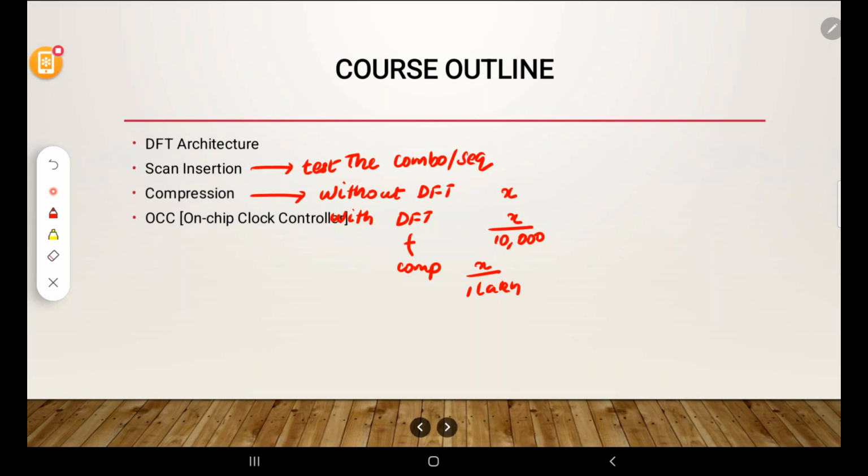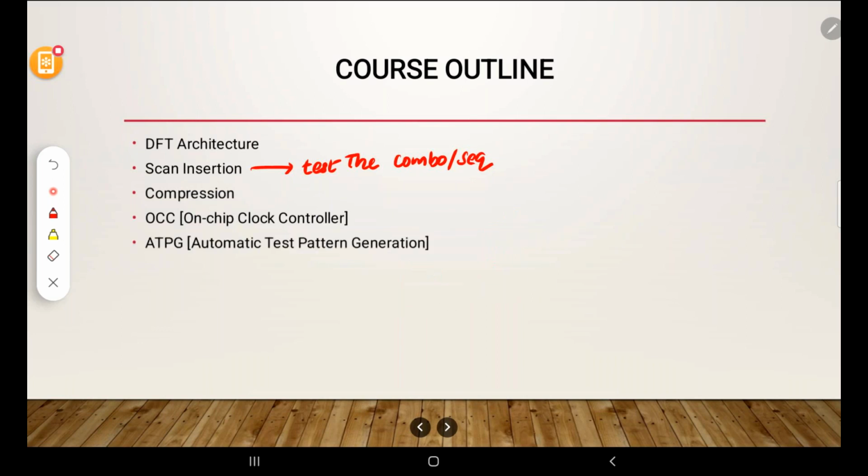And next is the on-chip clock controller, OCC. Why is it required? We will be dealing with it in detail during our course. And next is ATPG, that is to generate the patterns. And next is simulation, to validate the patterns which are generated during ATPG.